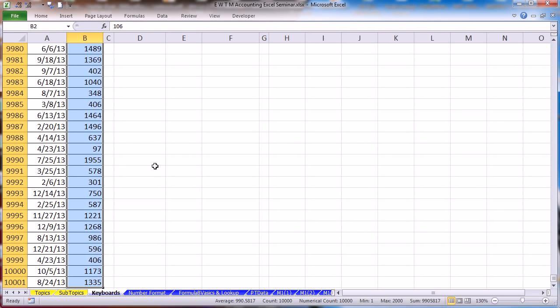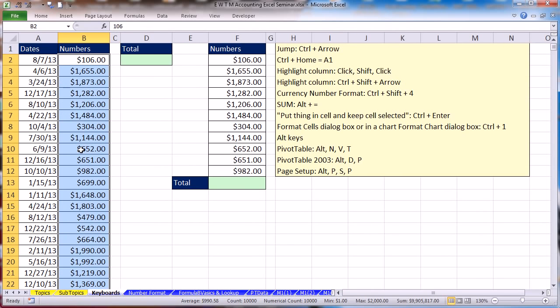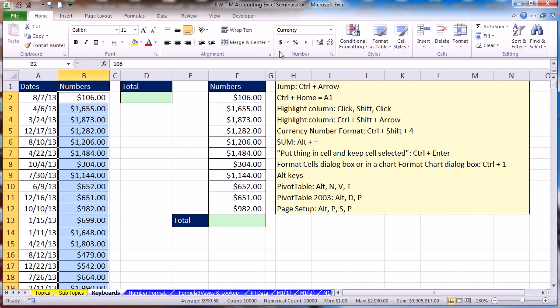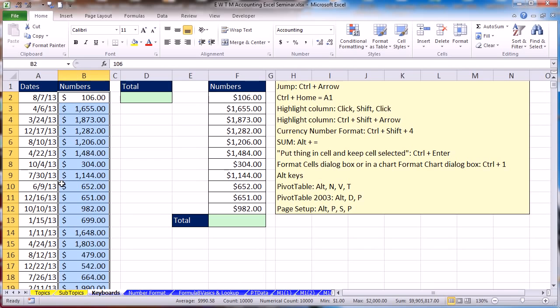Control Shift 4 to add currency. Unfortunately, there isn't a keyboard for the accounting number format. Now I'm going to Control F1. Currency and accounting, what is the difference? Currency has this floating dollar sign. Accounting has the dollar sign fixed on the outside. People like accounting number format because it lines up the decimals. But a lot of times these dollar signs here, you don't want them.